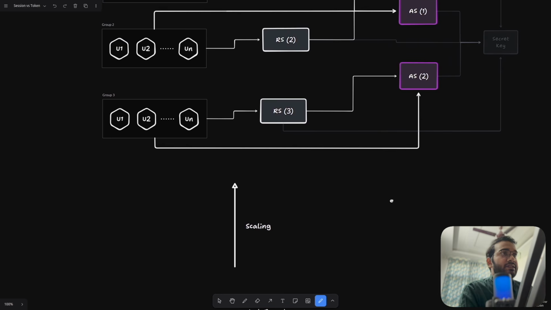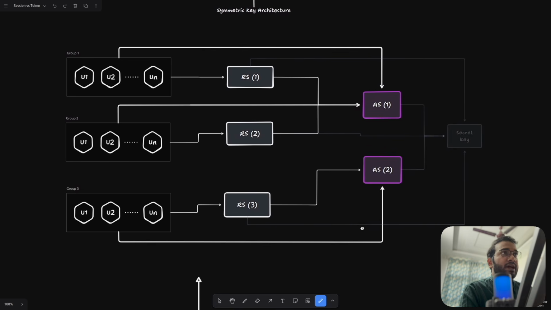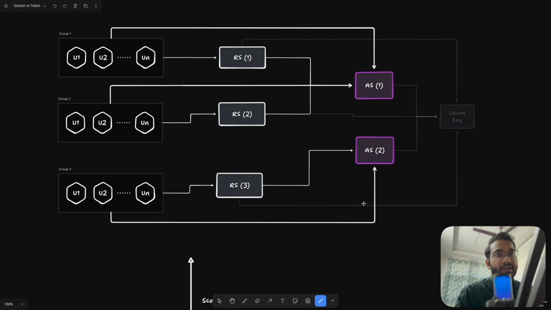Now let's see, when we try to scale this, how this architecture performs compared to the session scale architecture. Now again, we have the three groups: group 1, group 2, group 3.